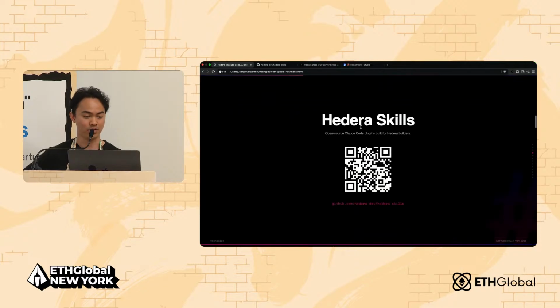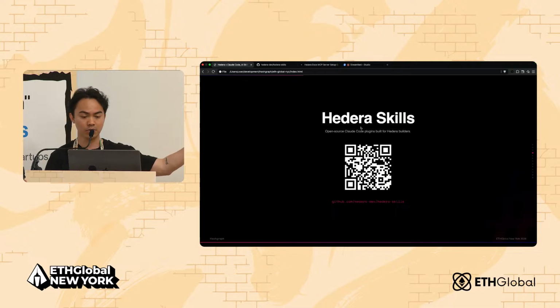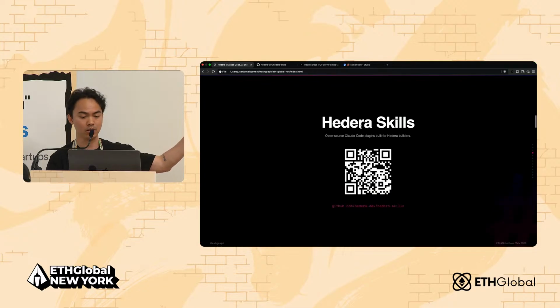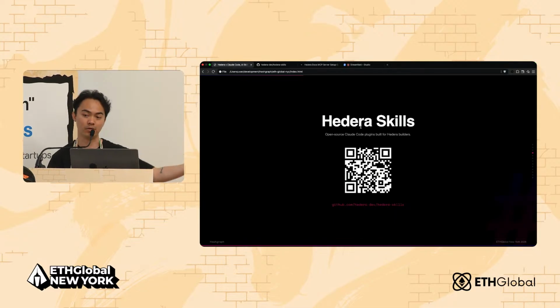So without further ado, let me introduce you to Hedera Skills. This right here is an open source collection of all the plugins and skills designed specifically for Hedera developers trying to build anything on Hedera. It's not necessarily only for hackathons, but for anything that you can do in the Hedera ecosystem.